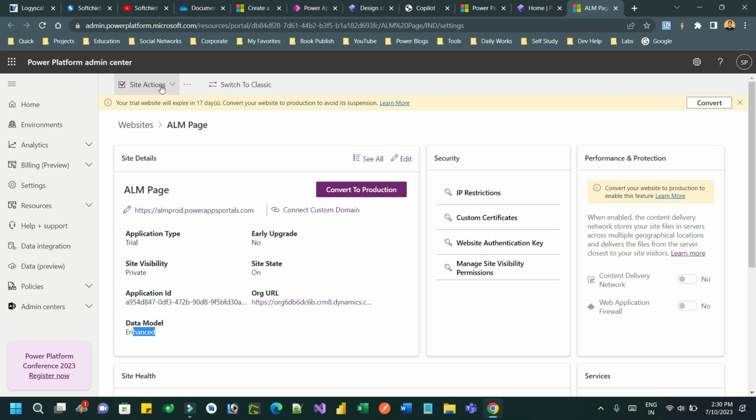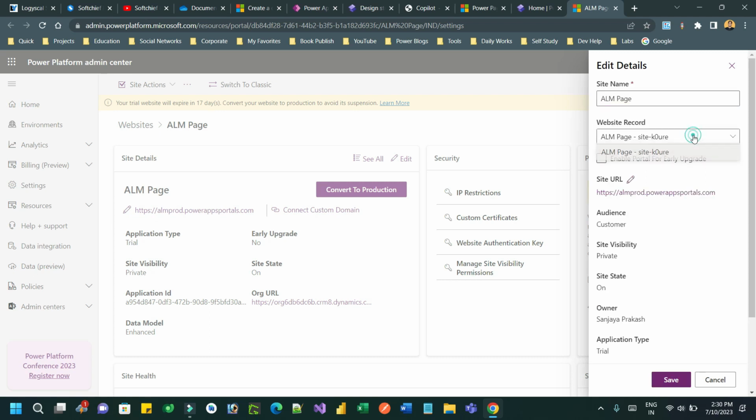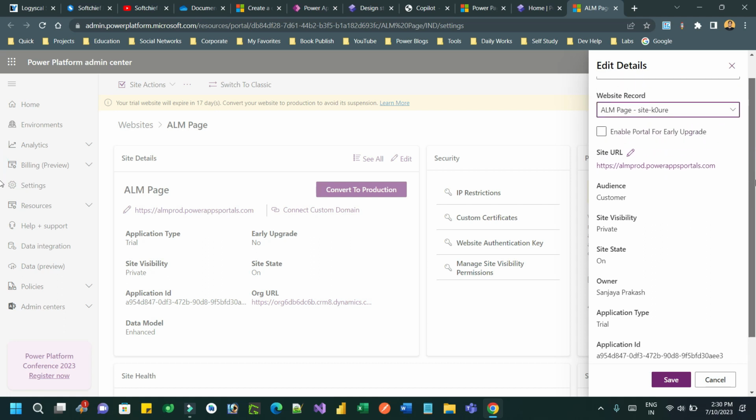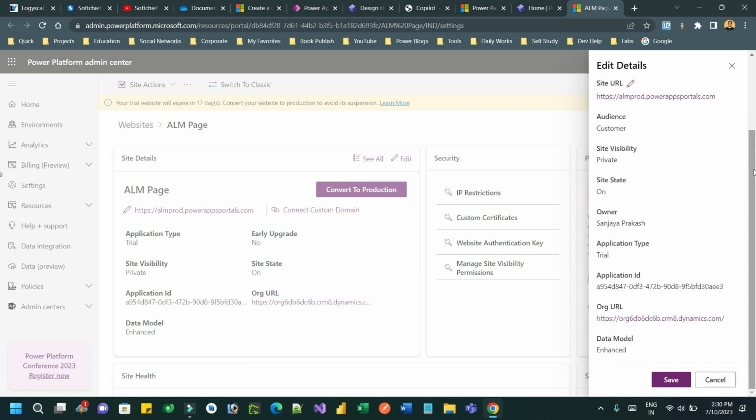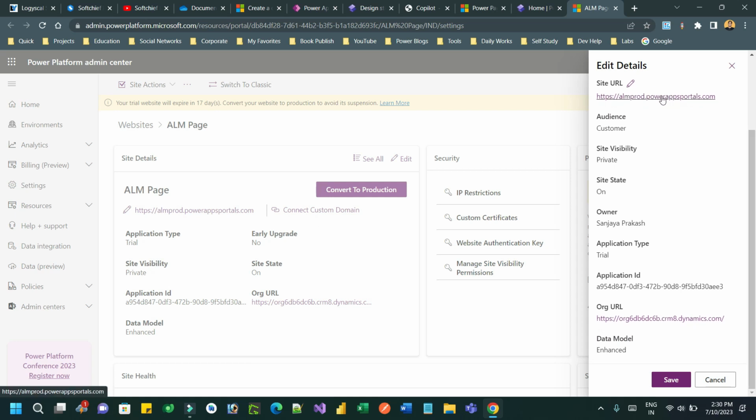Right. So this check you need to perform for checking purposes. Here also you can check whether it is private or public, right? And you can change the website record association, and if you want to enable for early upgrade, you can enable it. Right? You can change the site URL also according to your need. So this is the checklist you need to perform before you make this website public.